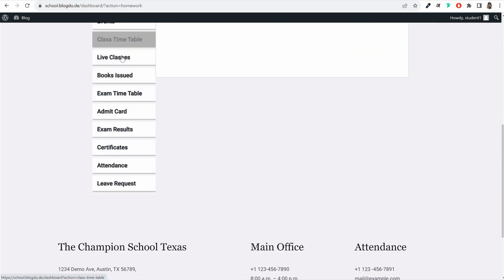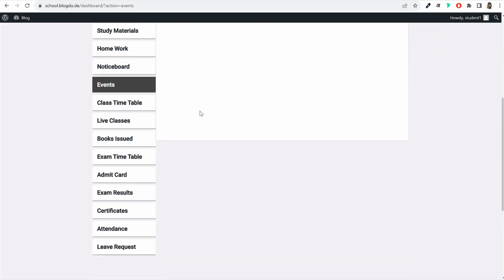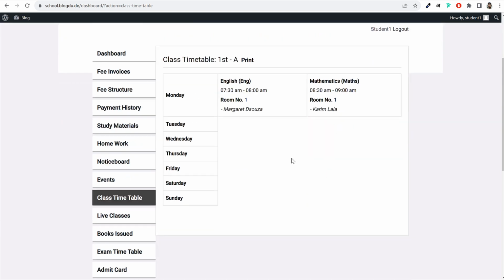Similarly, we have a notice board and events. If there are any upcoming events in the school, you can see them. If you want to see the class timetable, you can see that too. This is totally incomplete, but you can see how it will be created.